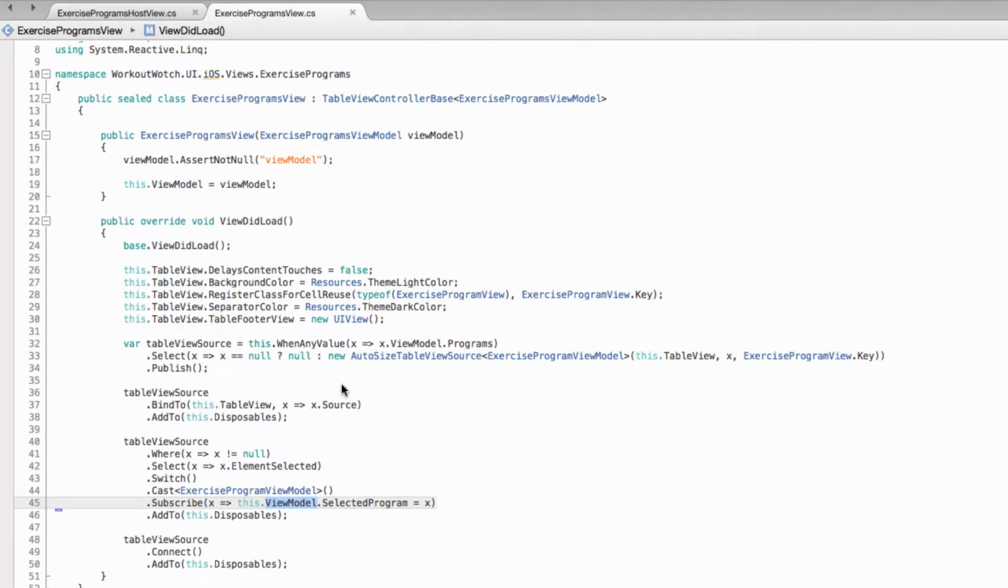Now, the one thing missing here, or the main thing missing here, is the ability for the host view to know when the user touches an exercise program. This view itself can't instigate the navigation because it's not at the top level in the navigation controller. It's hosted within another view, this host view. So essentially this view needs to tell the host view when the user wants to navigate to an exercise program. So that's what I'm going to do now.